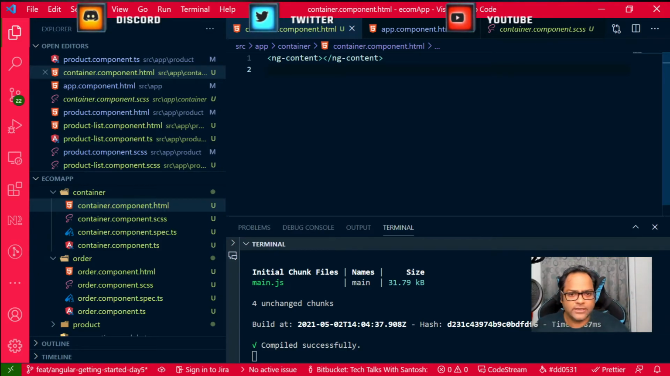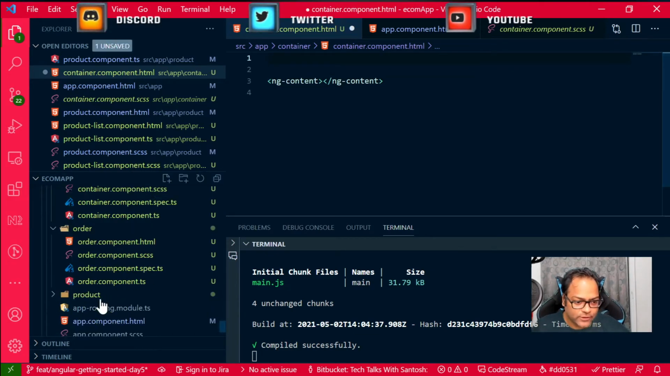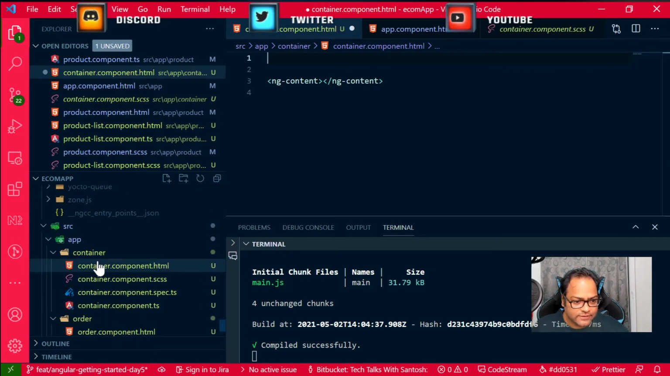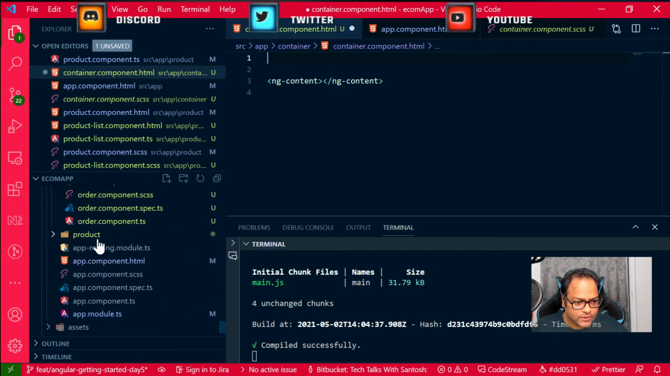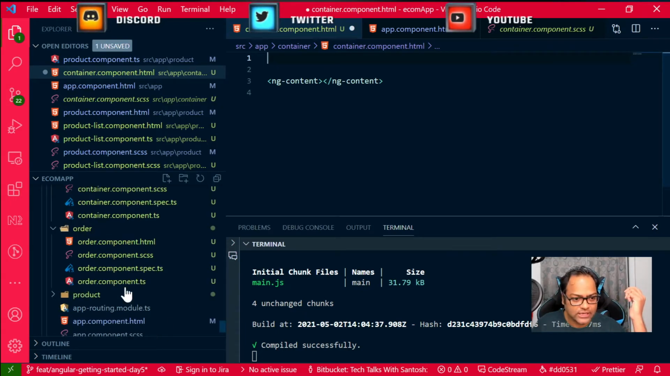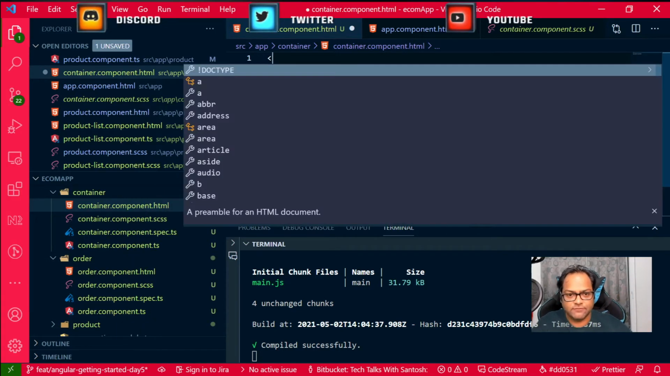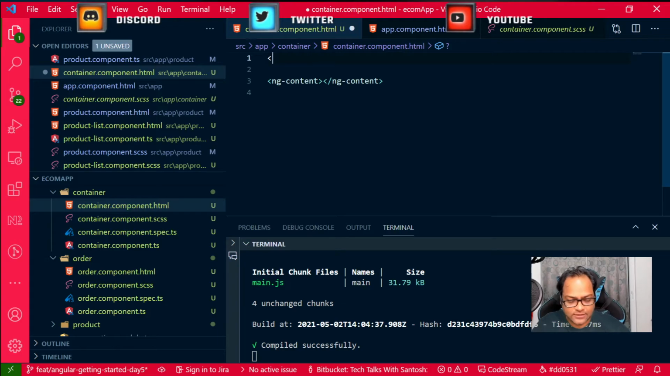So I'll go ahead and create multiple ng content. What we are going to do is render product as well as order component. We are going to place these two components on our view, but they will be rendered in a specific order. Let's say I want products to be first and then order. So let's see how we can achieve this using ng content.